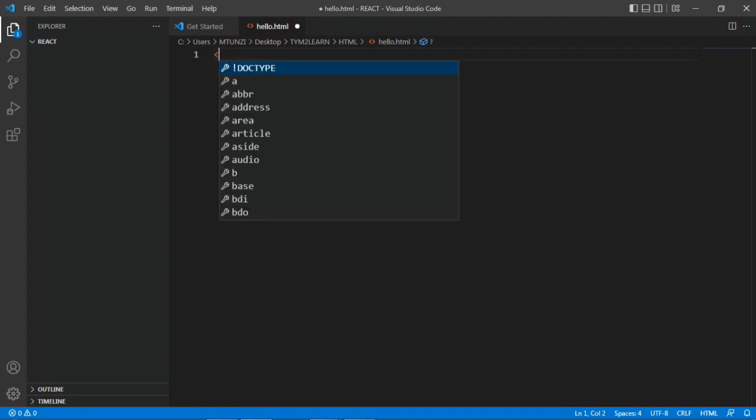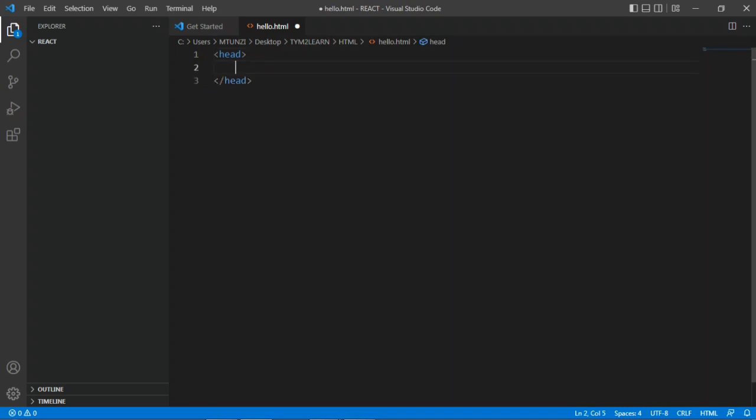We have to write this, our head. Then you click this one. Then I press enter. Then we want to give a title to our web page. Then in this space I will write a name, let me just name it site. Then I click Control Save.